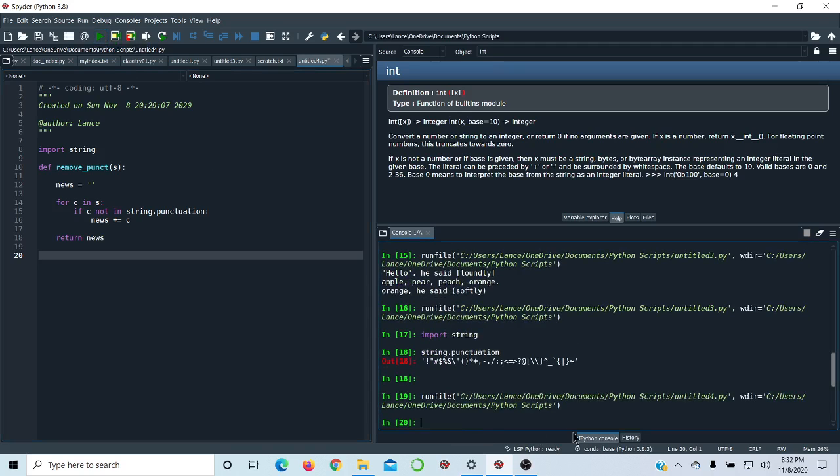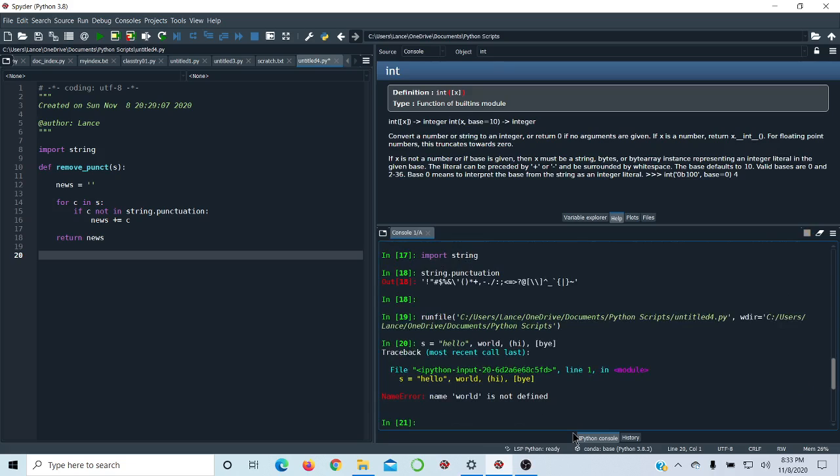Okay, well, let's see. How about S is hello world. Hi, in parentheses, by, in brackets. Okay, so let's see if we can remove all that punctuation. Name world is not defined. That's because I didn't quote the string properly. I wanted that back here.